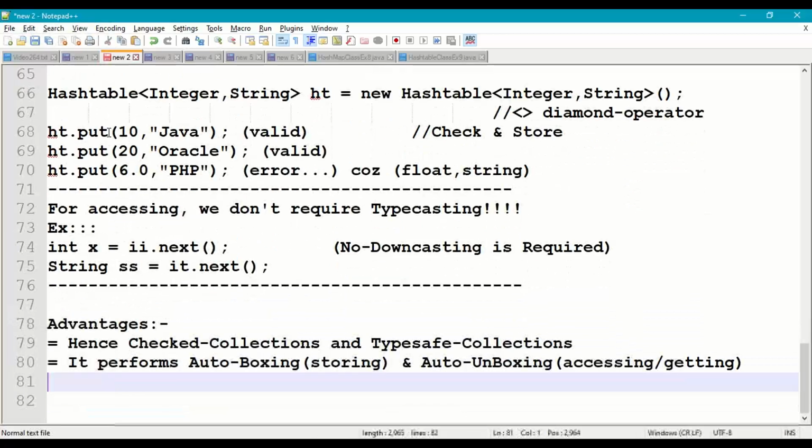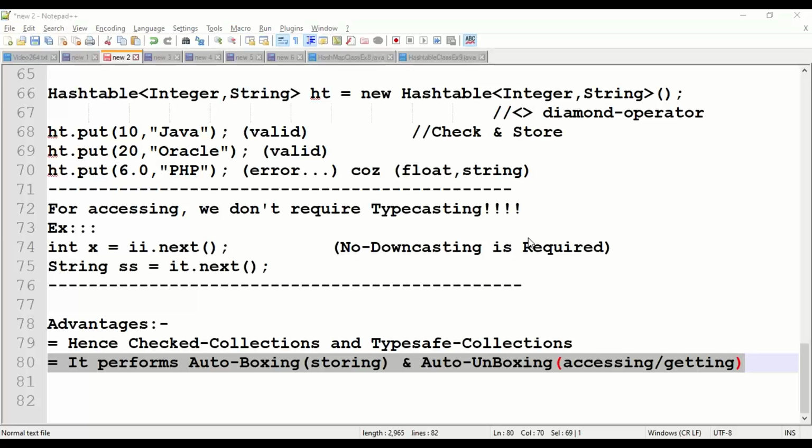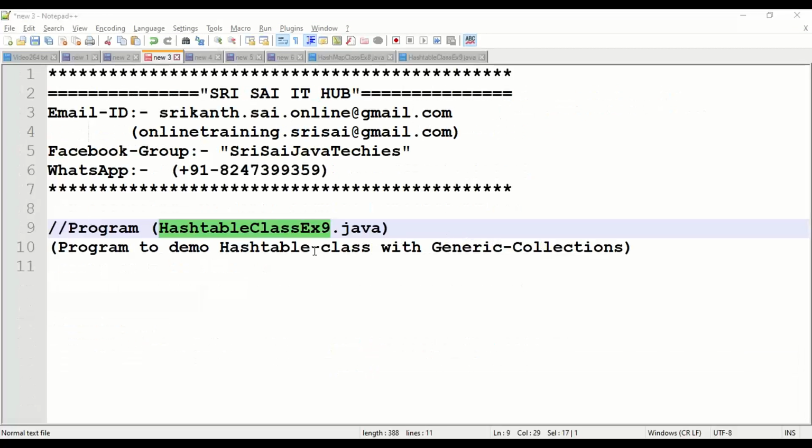Right. So the main advantage of generic collections is checked collections. So check for specific data type data and store it in a collection. And Typesafe collection. So when we access the data from a generic collection, no need to perform typecasting. And next, whenever we are storing and accessing the data from generic collections, auto boxing and auto unboxing is automatically done by JVM. So these are the two advantages of generic collections. So let us try to demonstrate this with a small program.